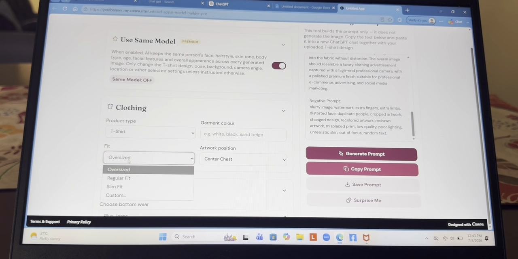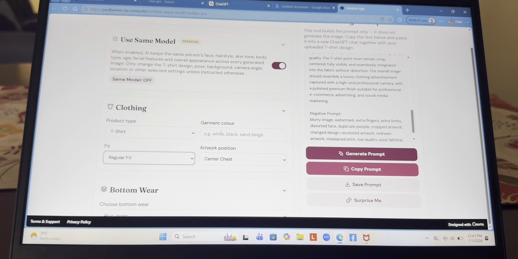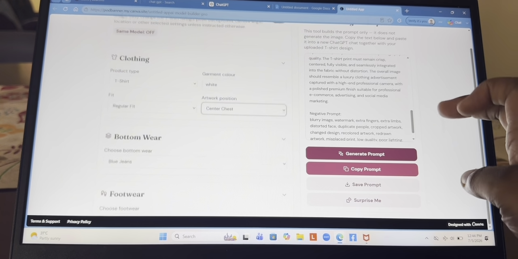And the fit, if you want the t-shirt to be oversized or regular fit, you can click on regular fit or slim fit. You make the selections. For the garment color, we're using white. And where would I want my design to be? For the artwork position, I want it in the center of the chest. Where do you want yours to be? You can put it on the left chest, the full front chest, or full back.